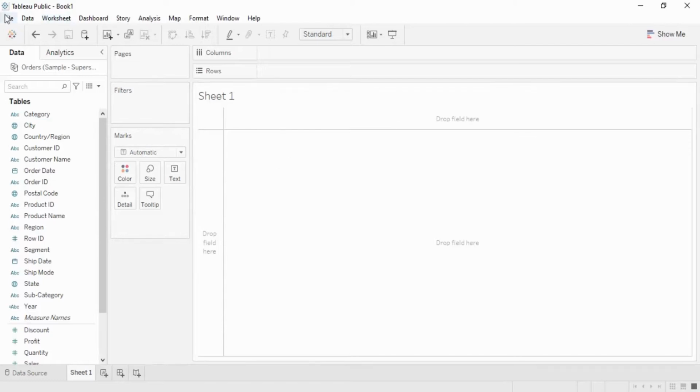The first thing is this menu bar, where all the different options are available, which we would be exploring along with understanding their functions.